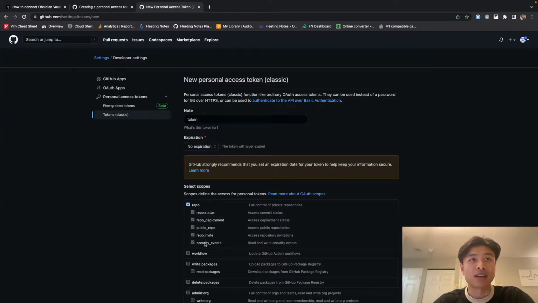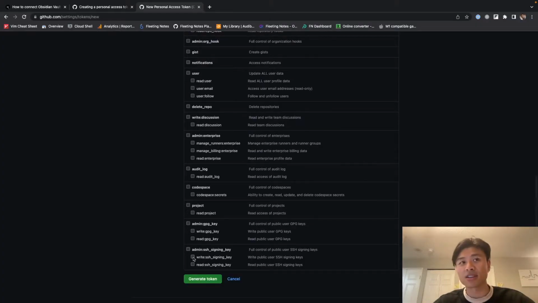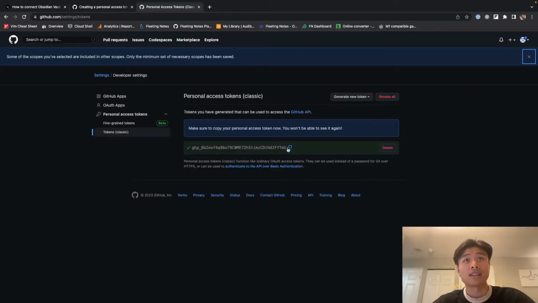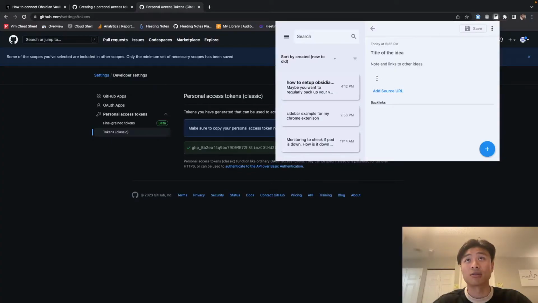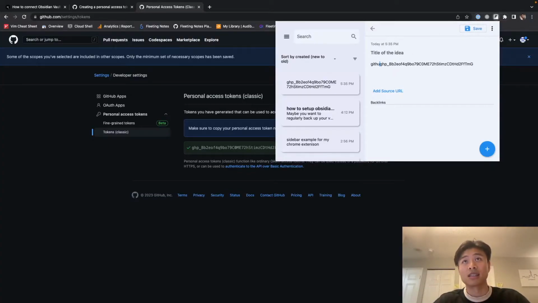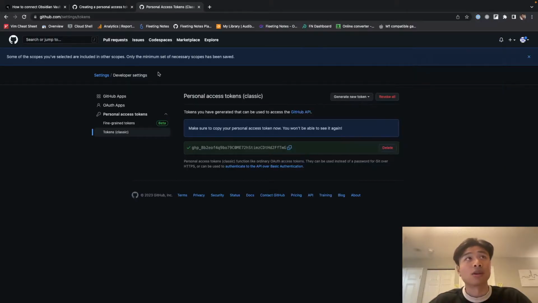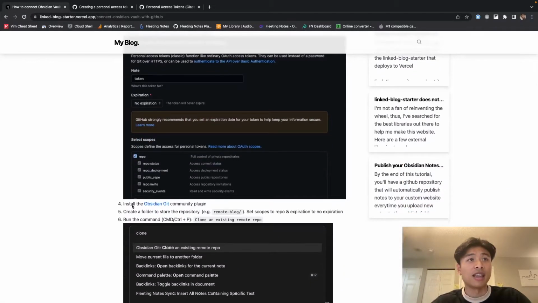And then we're gonna give it access to all our repositories. These are the requirements needed for the Obsidian Git plugin to actually sync with GitHub itself. So I'm gonna generate that token. Awesome. So copy this token and make sure you have it stored somewhere safe. So I'm just gonna paste in here, call it GitHub token like that. Okay, cool. So I have my personal access token.